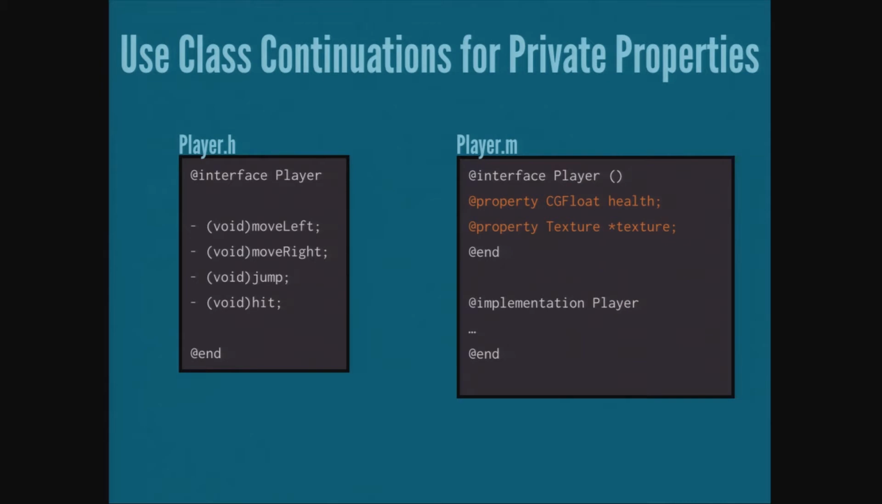So in Objective-C, you can declare your properties and instance variables and things like that in the public header file, which is just kind of bananas if you're familiar with other platforms. That's a little weird.